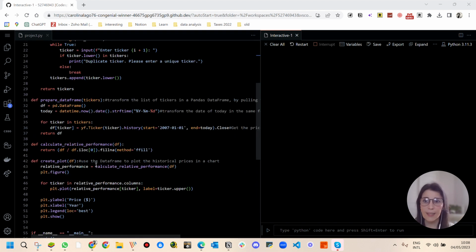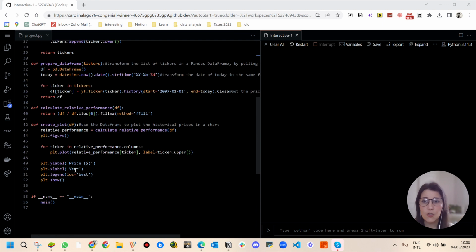The second function that I'm going to have to define is prepare the data frame, which will get this list that I created before and transform into a data frame and change the data on all the dates for the same format so it will be comparable. After that, I define a function to calculate the relative performance of the tickets by calculating based on the price. And then I will create another function to create the plot from this data frame that is already ready, create a plot and see the information on a chart so we can compare.